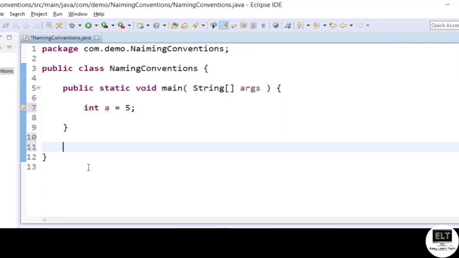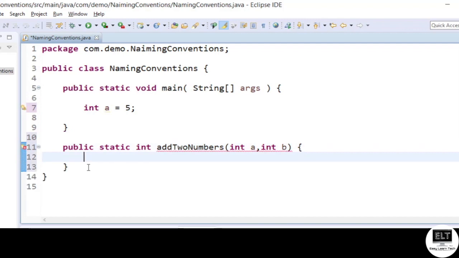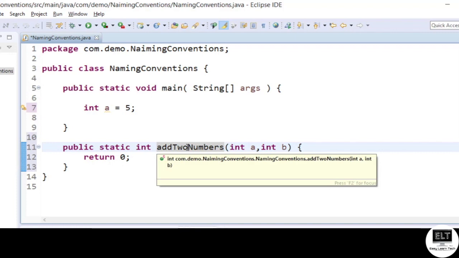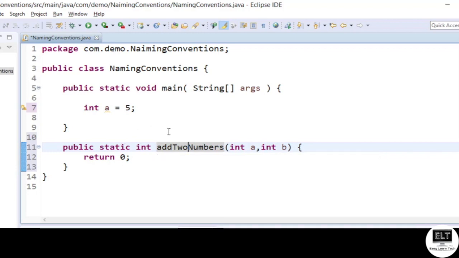Now let us create a method which contains more than one word. Here I had created a method that contains more than one word. So it will follow camel case. A method name should be a verb. A method name is a verb and a verb indicates the action to be performed. So a method name should always be a verb.